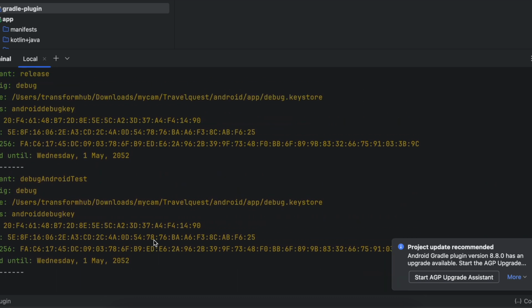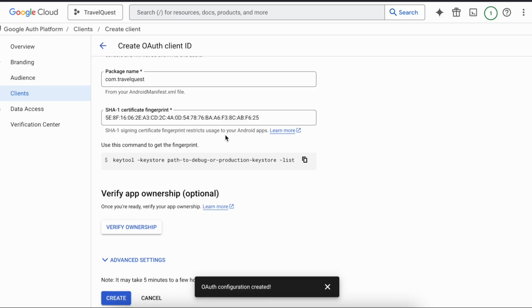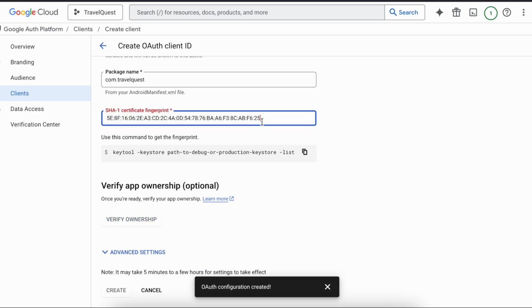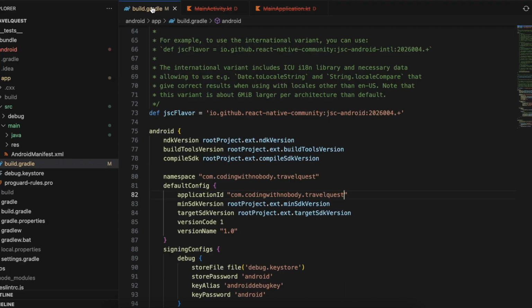Okay, so it has again generated the SHA-1 for us. So this is the SHA-1. Hopefully this works now. So I'll copy the SHA-1, go to Google Play Console and paste it over here. Okay, and I'll just change the package name as well.